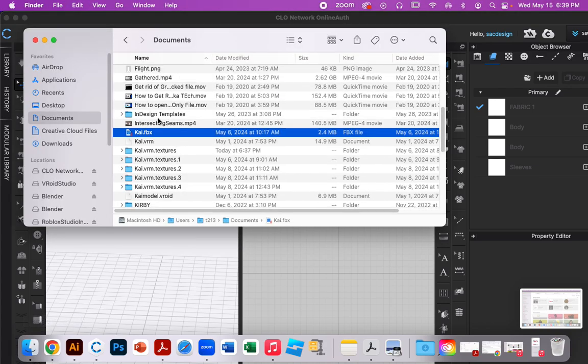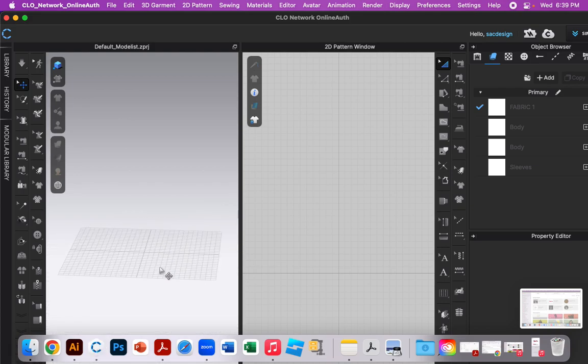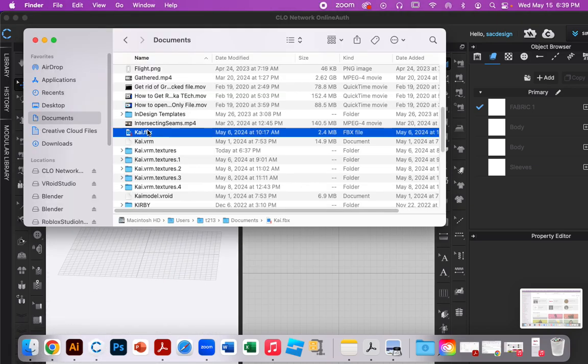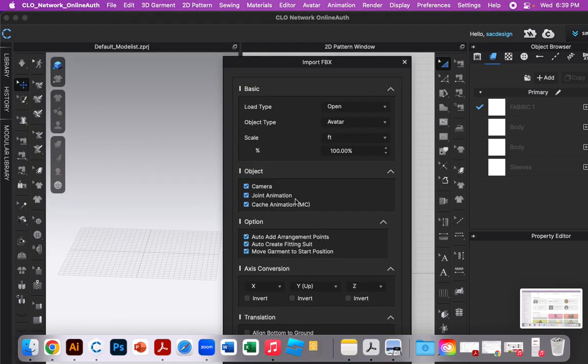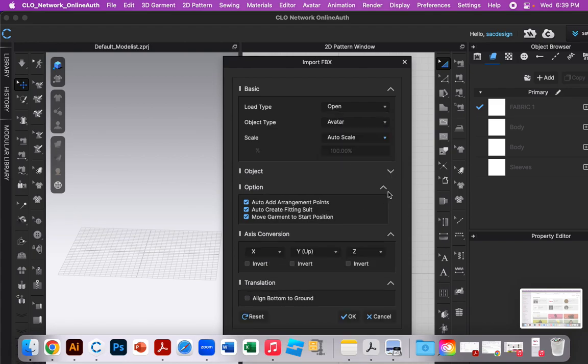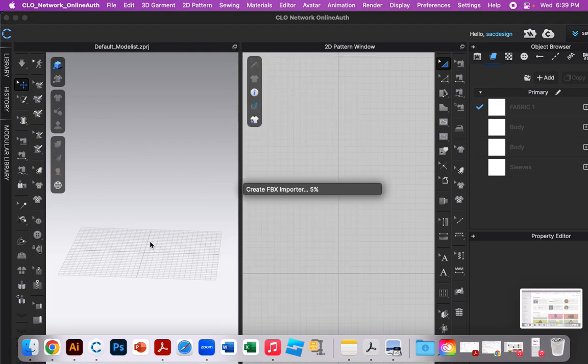Let me try it one more time. Oops, what's going on with Clo? Try this again. There it goes. No saving the file. Okay, so open avatar. I'm just going to do auto scale. That's really it. I'll just say okay.